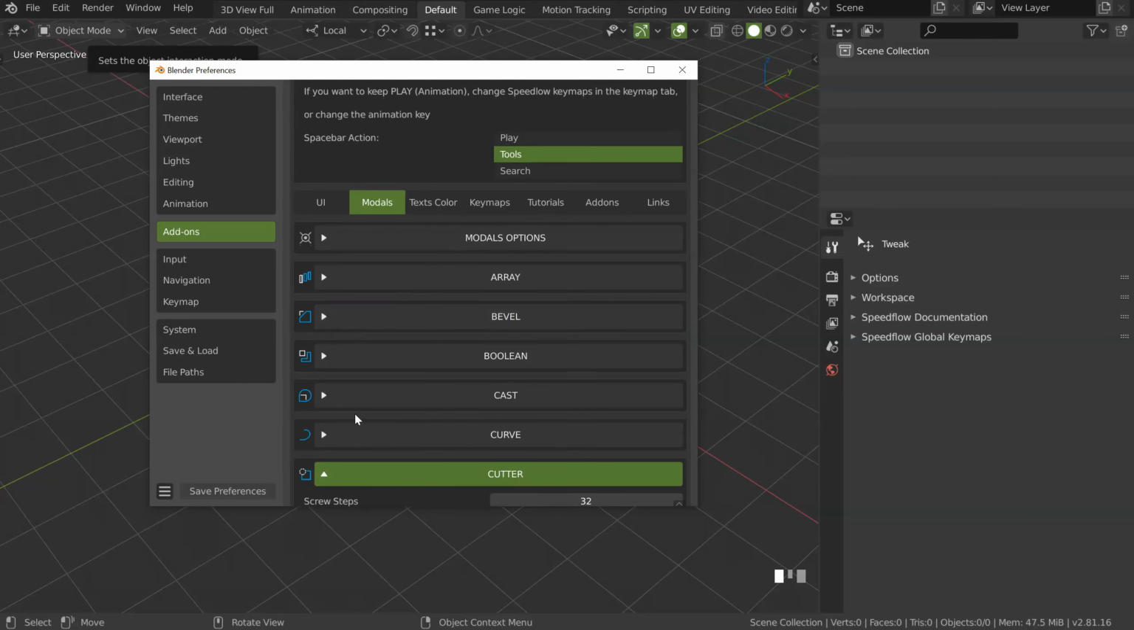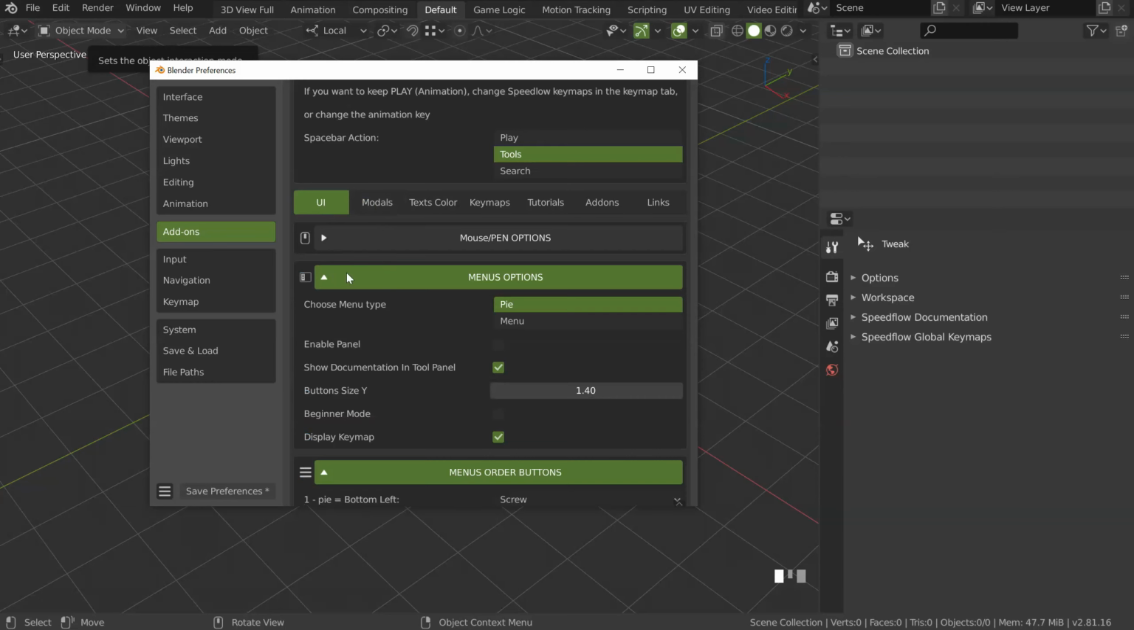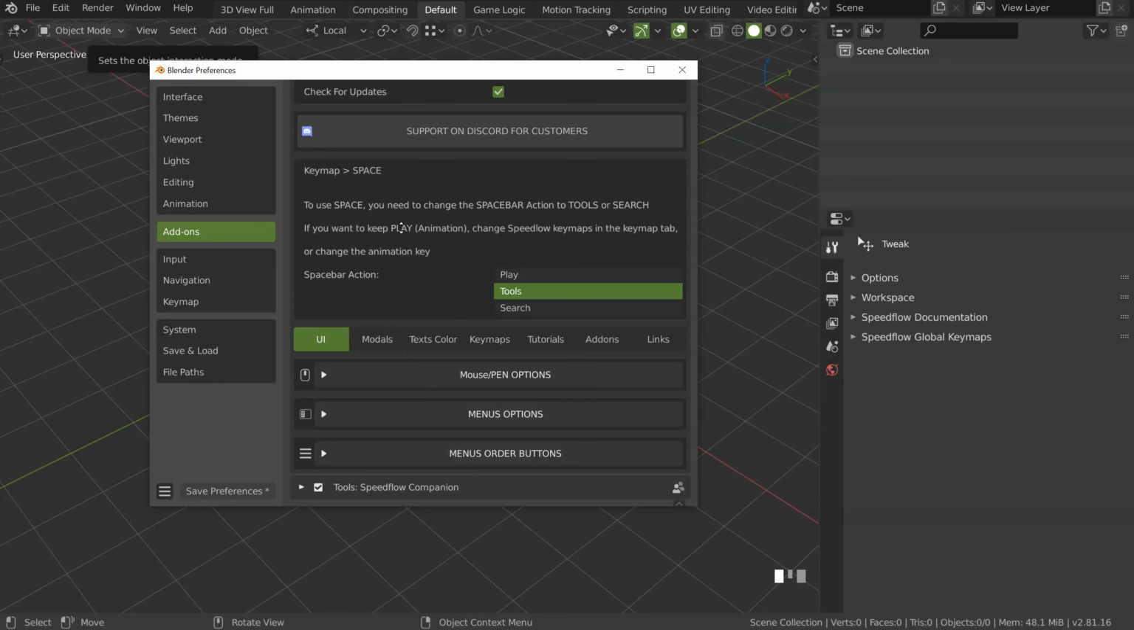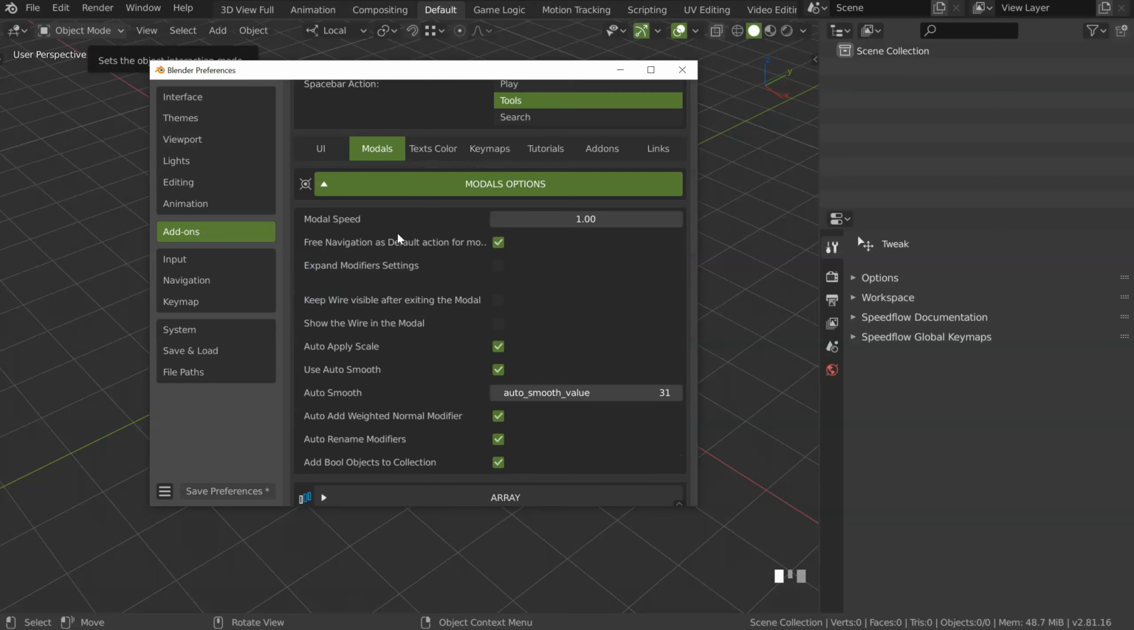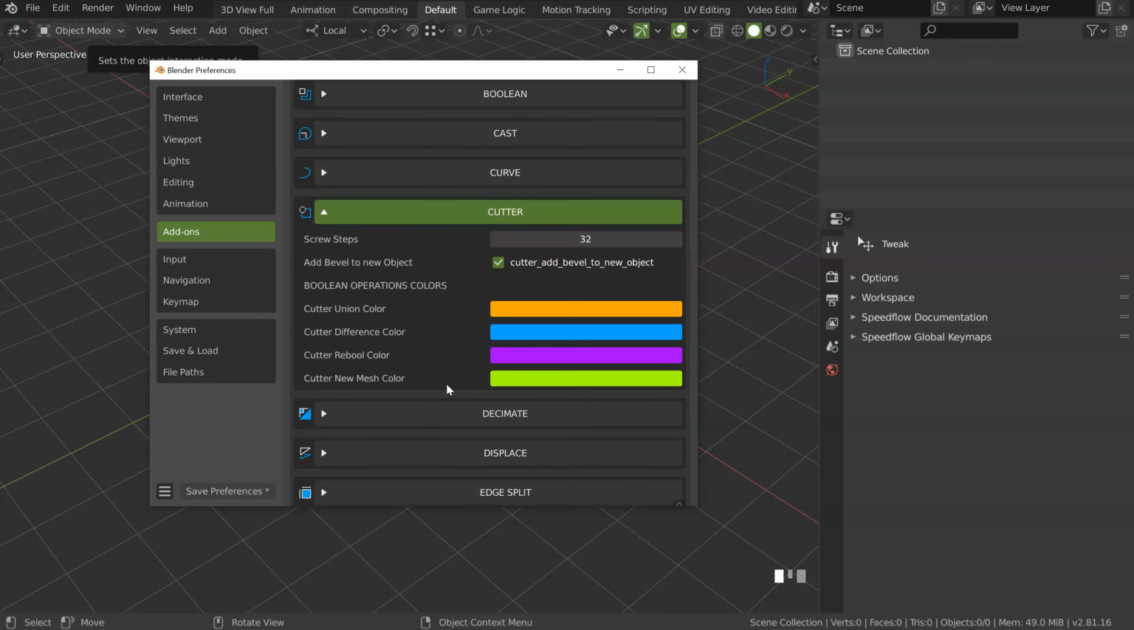And after, you will have, as you can see here, the UI for Speedflow to change absolutely everything you want. The modals, the settings for the modals, also the settings for the cutter. As you can see, on the cutter, you can change the screw steps. You can also add a bevel to new objects. If you don't, you will not add a bevel to new objects.